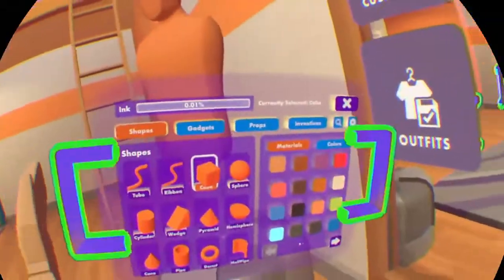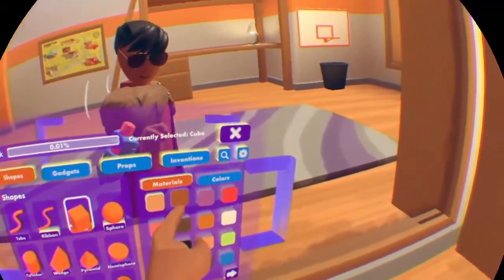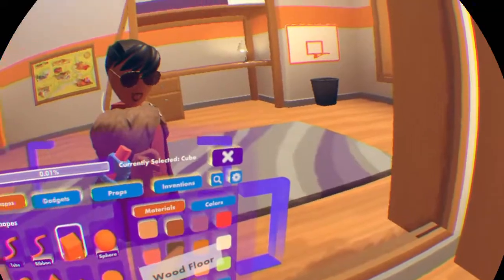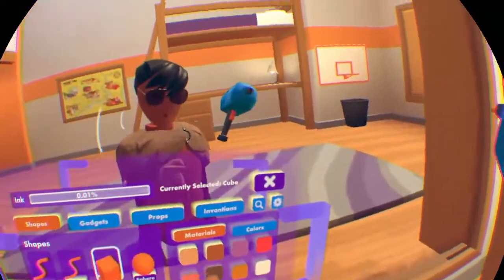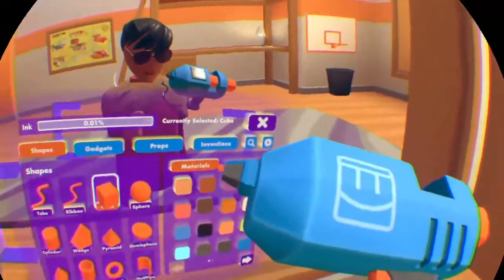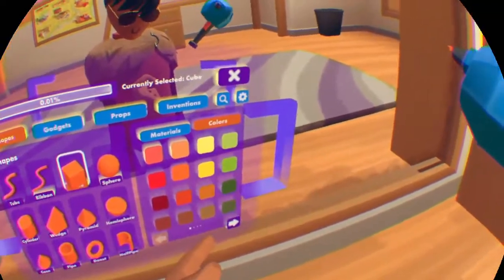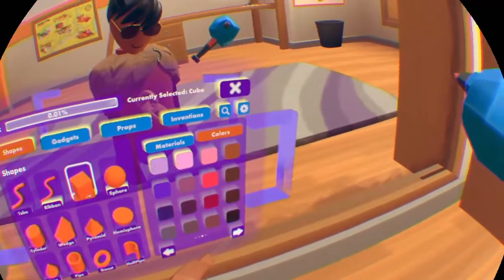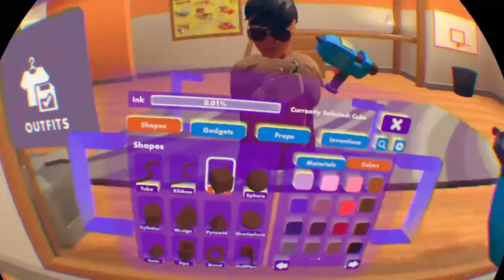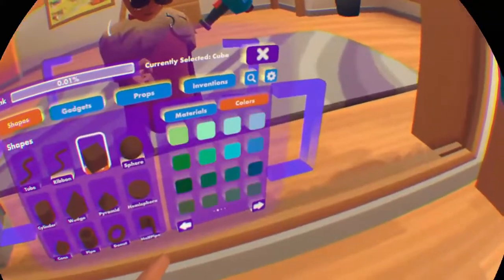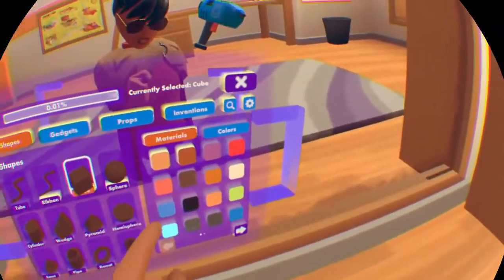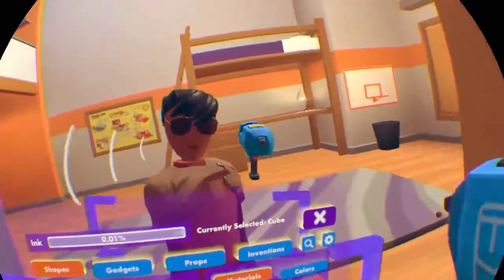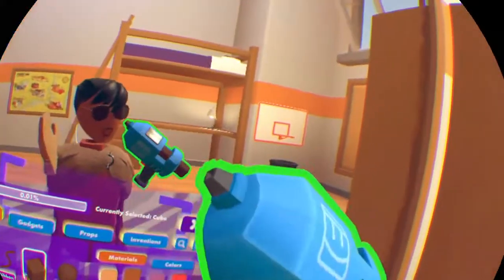Cube. There are different types of wood. So we got wood floor and wood grain. What I would like to use is the wood floor for the walls. The wood floor is going to be for the walls. Which one did I pick? Materials. I picked wood floor.